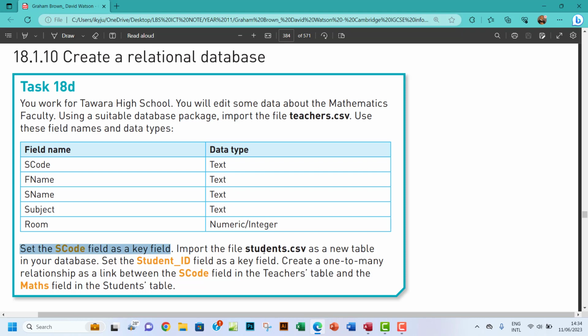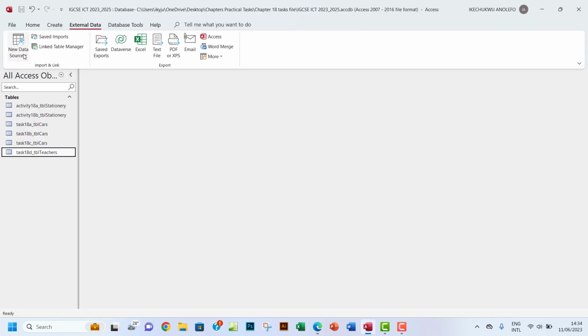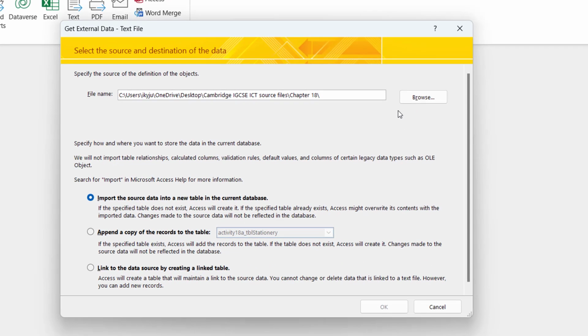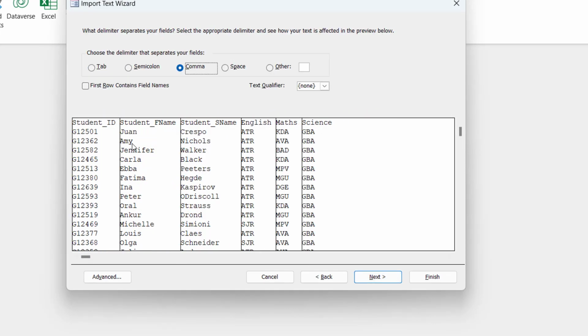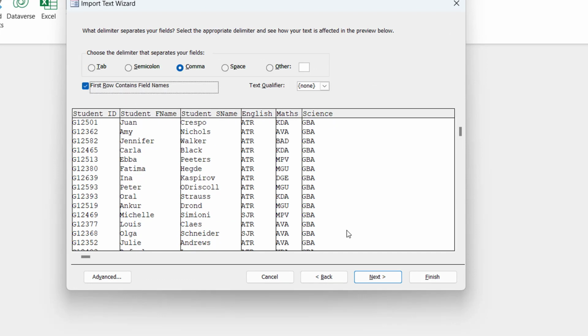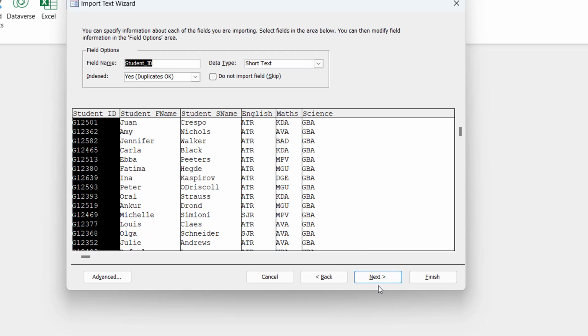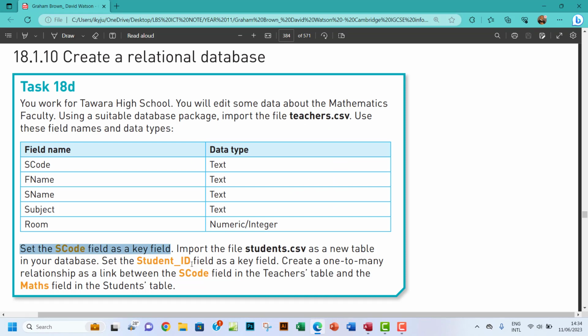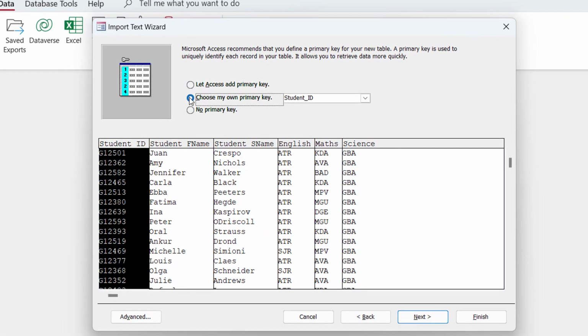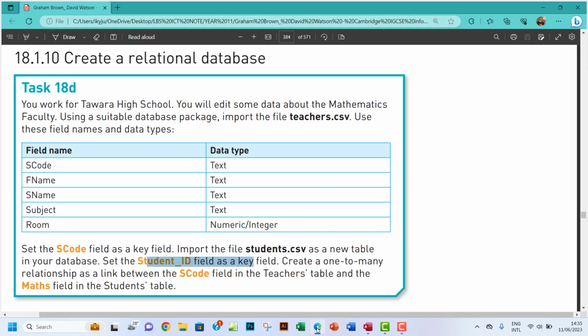The next thing is to import the file student.csv as a new table in your database. So under External Data, from Text File, I want to browse for students, okay that, and then go Next. Yes, first row contains field names, and then move on. Do I have to change anything here? I don't think so. Set the student ID field as the key field. So we're going to make that the primary key. I will let Access choose my own primary key, and the student ID is already selected by default, and I'm cool with that.